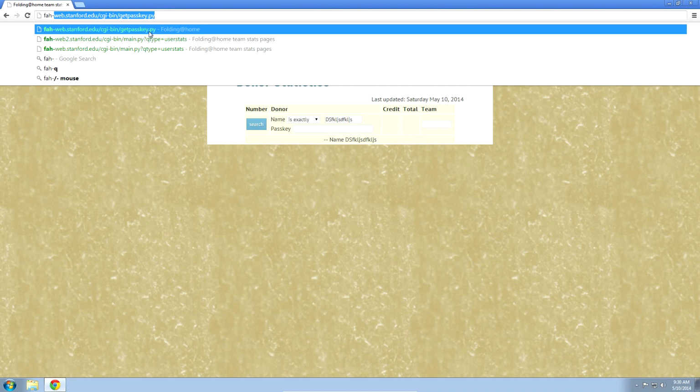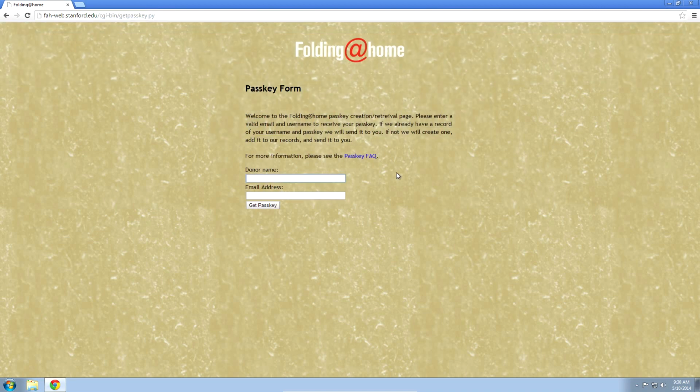After checking that, you can go over to fah-web.stanford.edu/cgi-bin/getpasskey.py. Again, it's in the description. Enter your donor name, like tutorial, and your email address, and then click on Get Passkey. That'll email you a 32-character long passkey for that username. Make sure you memorize the capitalization and use it the same everywhere. This username will be the username you use throughout the entire Folding@home ecosystem and the Curecoin ecosystem.